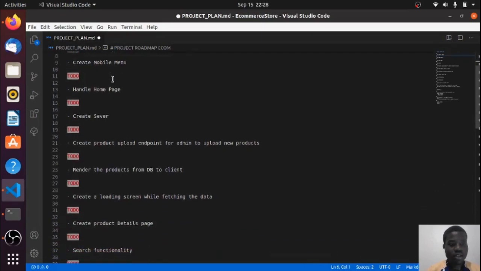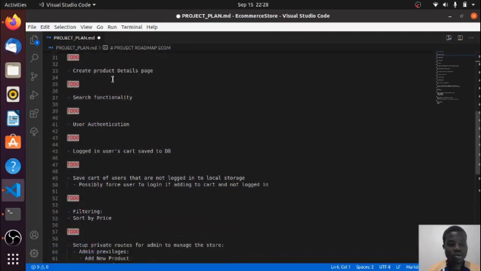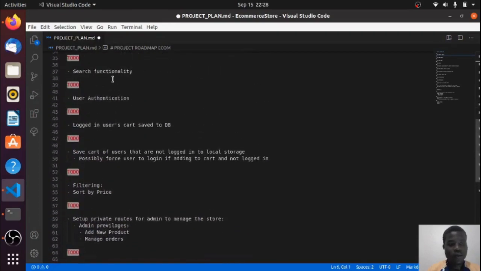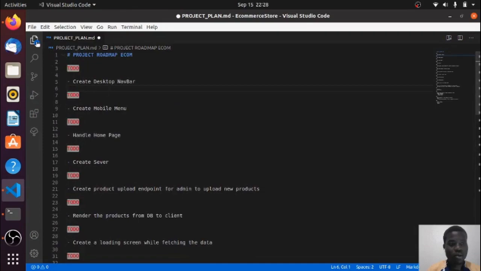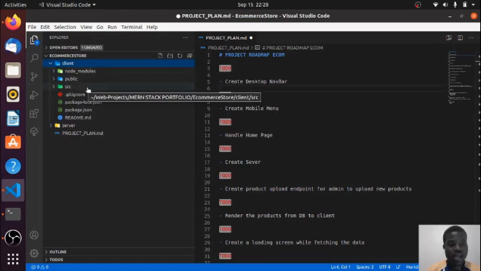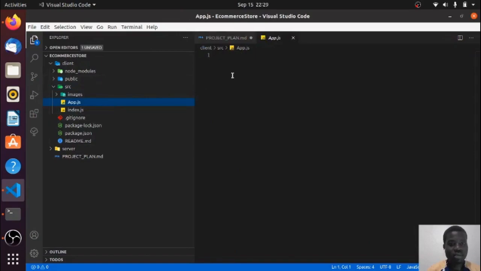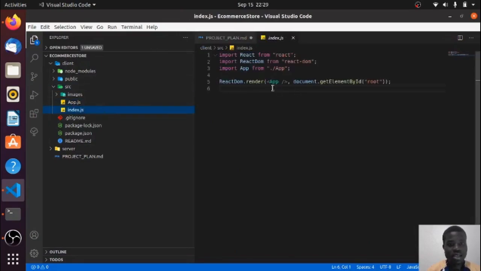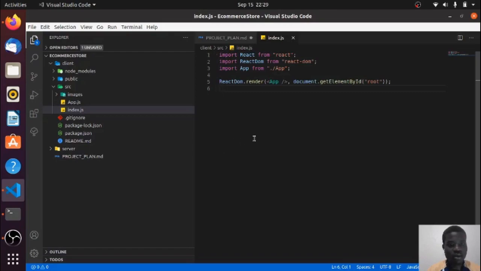So we have a few steps here that I laid out that we should do in order to finish the project. We're gonna go through each and every single part one by one. I only did npx create-react-app, and I removed everything, and I just have an empty App.js, and I have only that part.